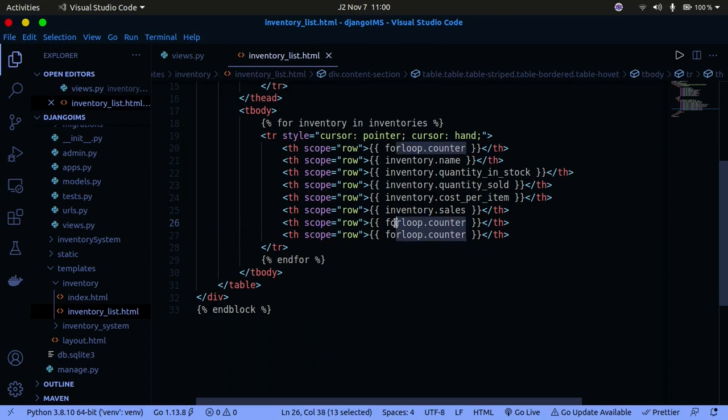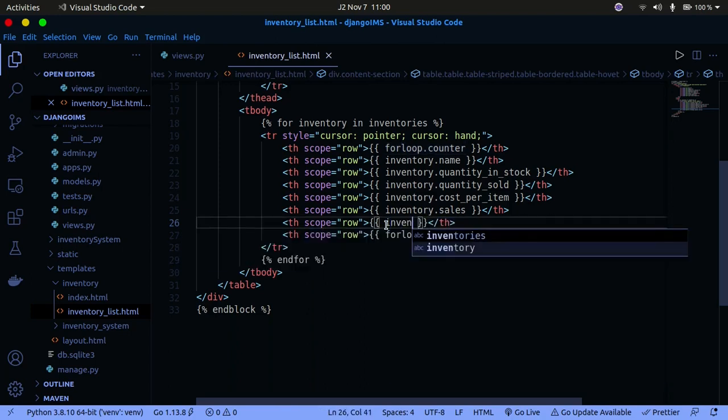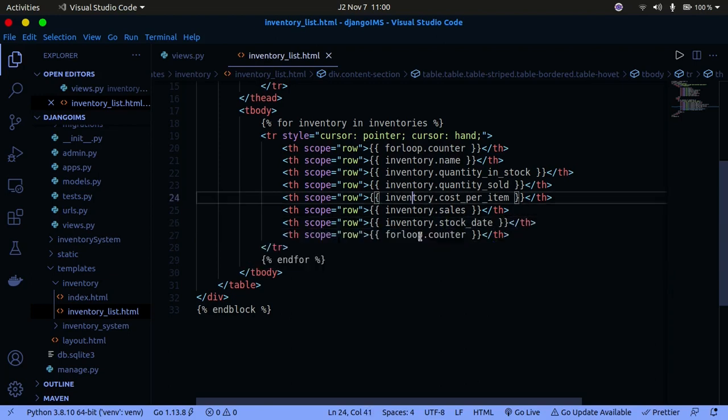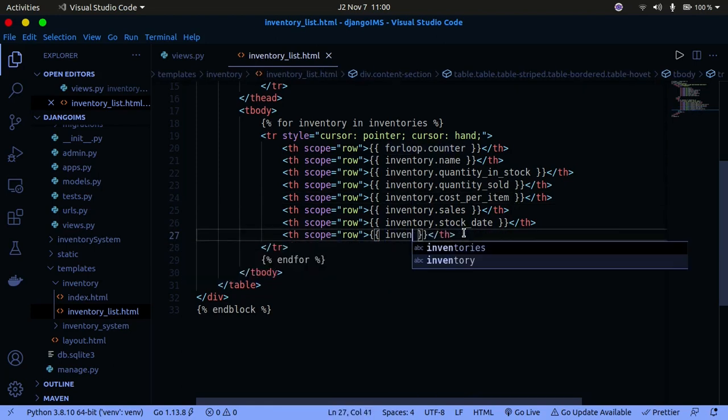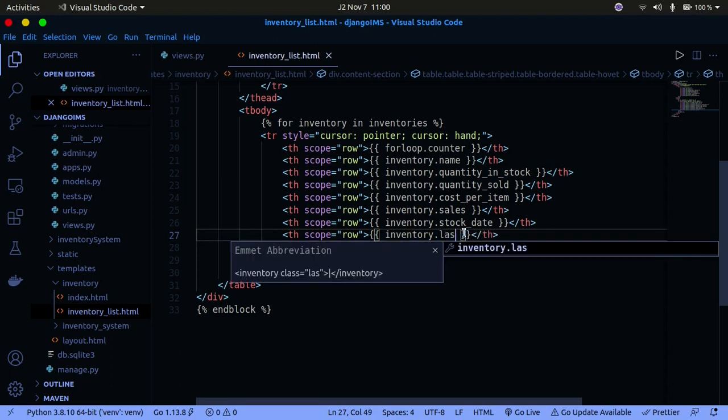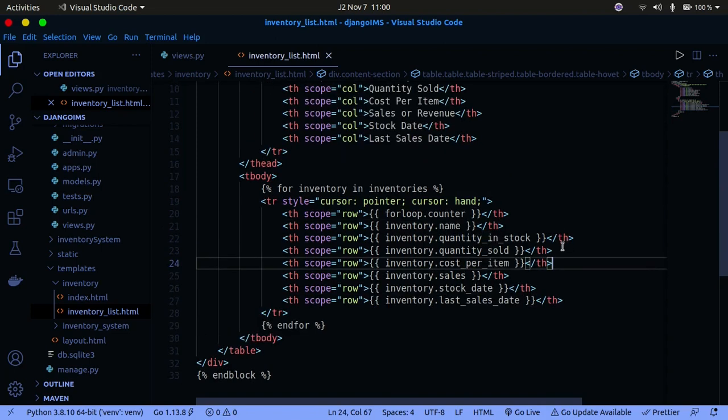And this is going to be inventory.stock_date, just like that. And this is going to be inventory.last_sales_date, just like that. So we're going to have all of that, last sales date and all of that.